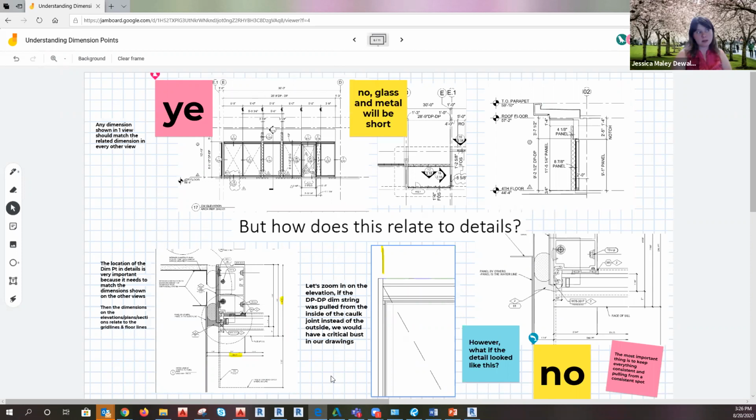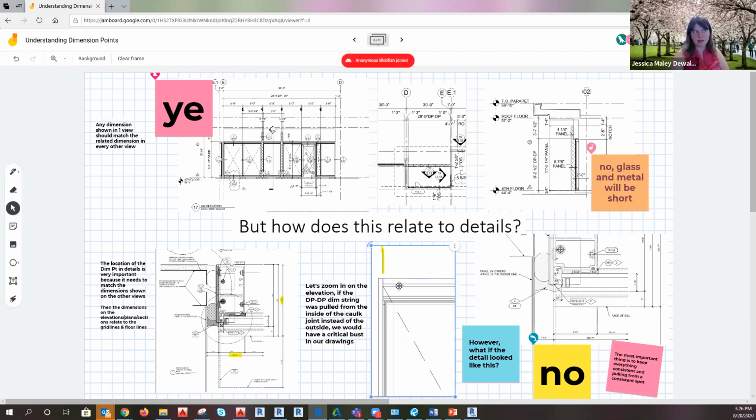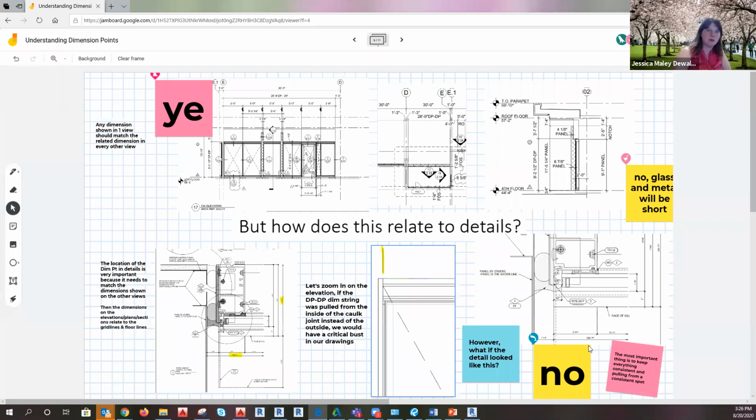That makes sense. So if we had our dimension point like shown in the blow-up elevation, with the dimension being pulled from the inside of the caulk joint, and our detail was showing the dim point from the inside of the caulk joint, actually there's no reason why takeoff would be wrong, because those are consistent. However, that's not how we normally do things, so everyone would be confused like they are now. So there's no reason to draw your detail like that last detail example.